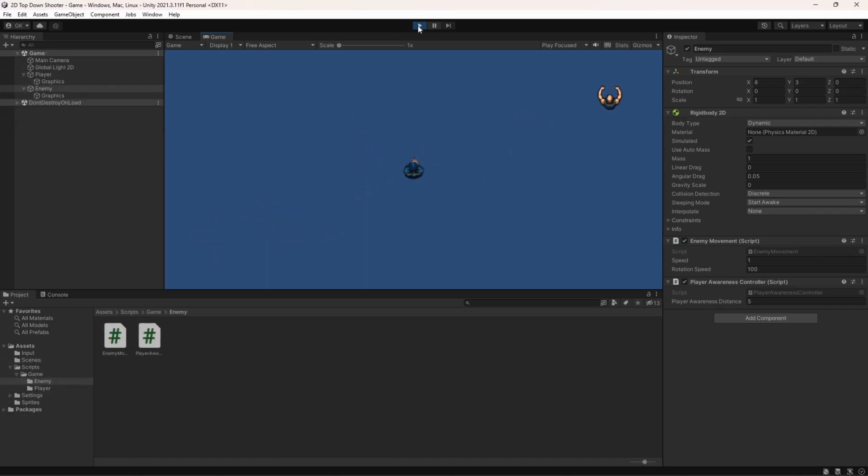We'll start with this scene that has a character that responds to player input and a single enemy that chases the player if it gets too close.